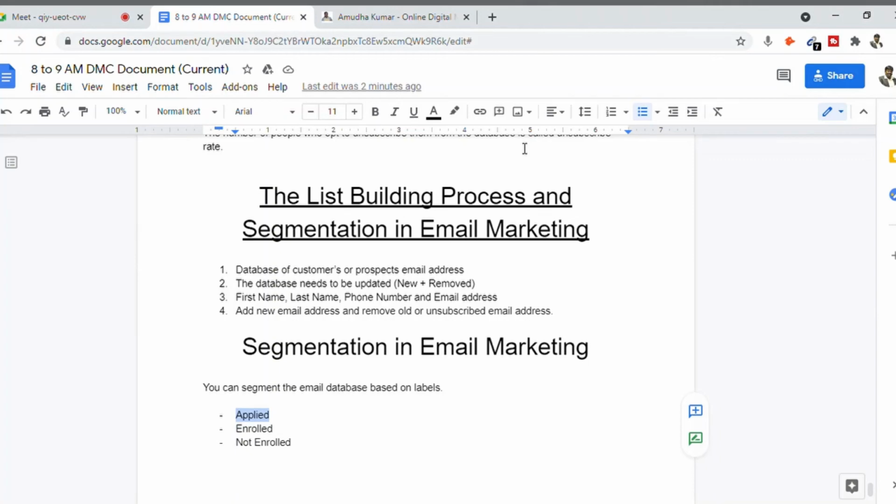So it is very important to categorize your email database. Even if you have a 10 email database or you have 1 lakh plus email addresses, segmentation is very, very important. This segmentation can be based on your business. Another segmentation is people who came to your database new, and people who unsubscribed.